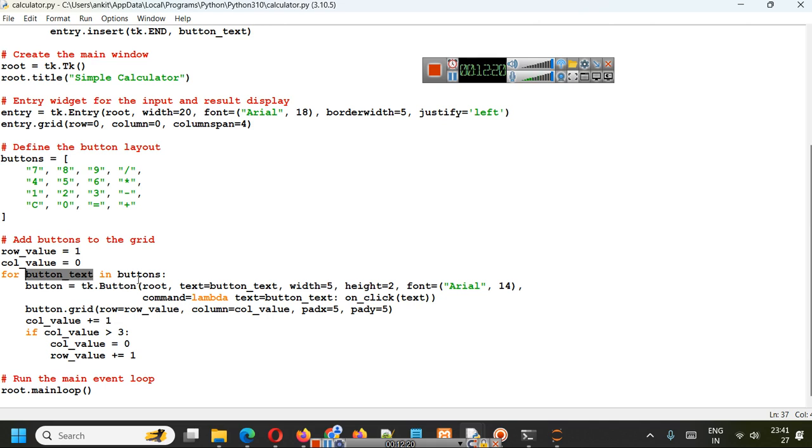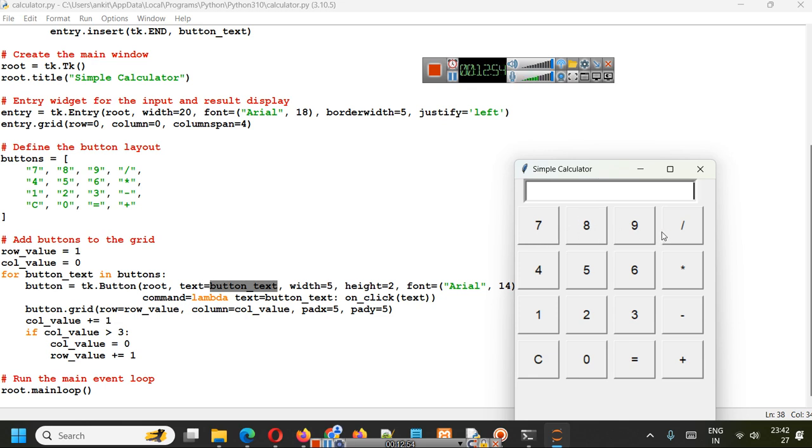And for button_text in buttons, button is equal to: as tk.Entry creates an entry widget, the tk.Button class will create a button in the root window. Here the text will be button_text, and this button text is nothing but 7, 8, 9, and so on respectively. Width of the button is 5, height of the button is 2, font we are using Arial, and this button is nothing but these buttons that you are seeing here.